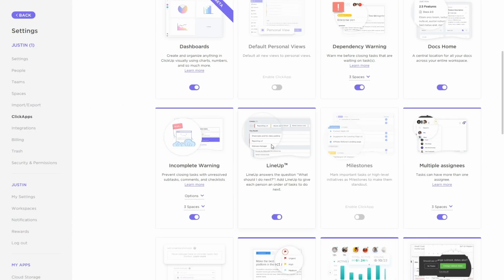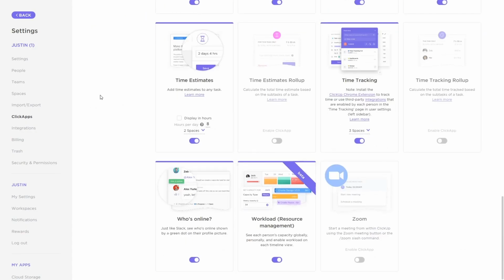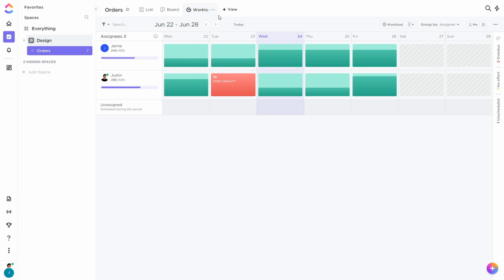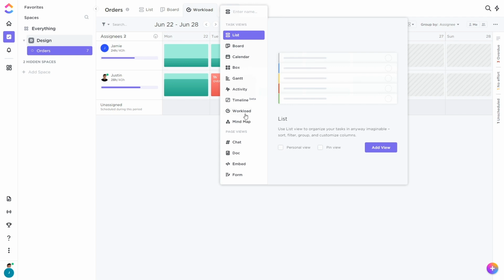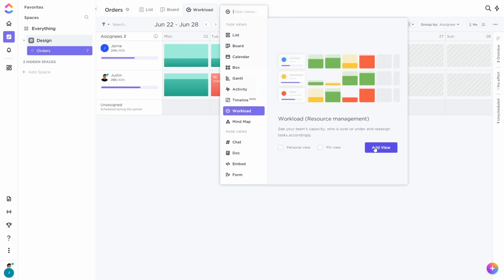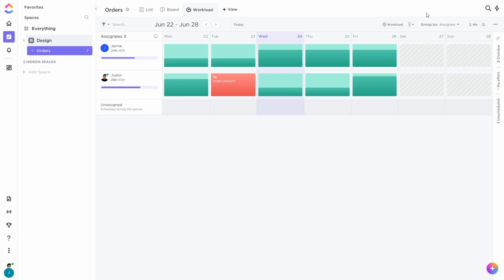Turn on the Resource Management ClickApp. Click on the plus icon in any list, folder, space, or everything. Select Workload. Give it a name. Select your effort type, whether it's tasks, time, or points, and add capacity for users.